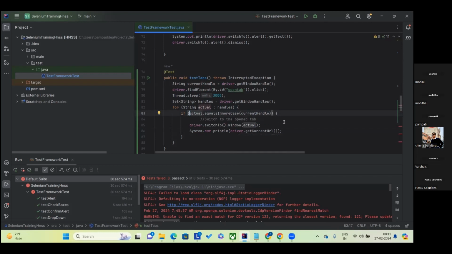If you just remove that, you are comparing the current tab with the actual tab. Actual tab means in handles we have two tabs. One is the current window and the second one is the newly opened tab. So here we are comparing the current window with the new handle. If both are equal, we don't need to switch, right? That's the reason we are using the negation operation here, so that if the current window is not equal to the newly opened window, then only switch to that window.